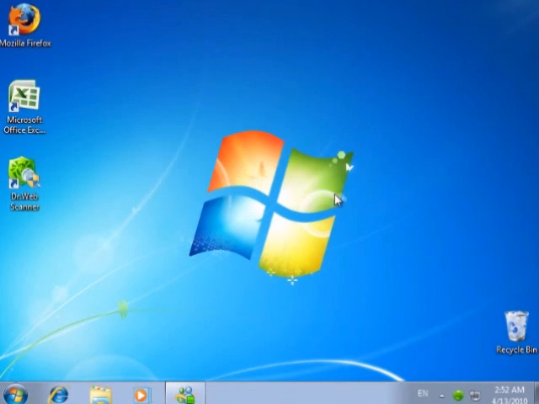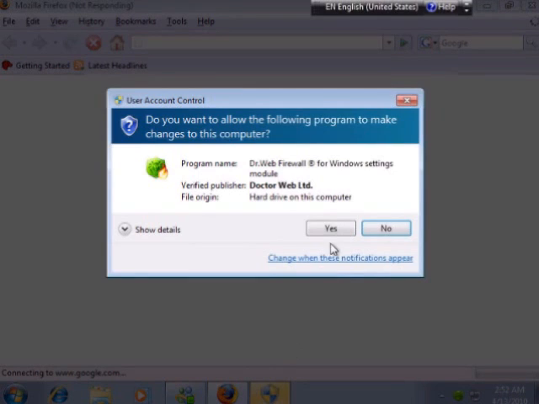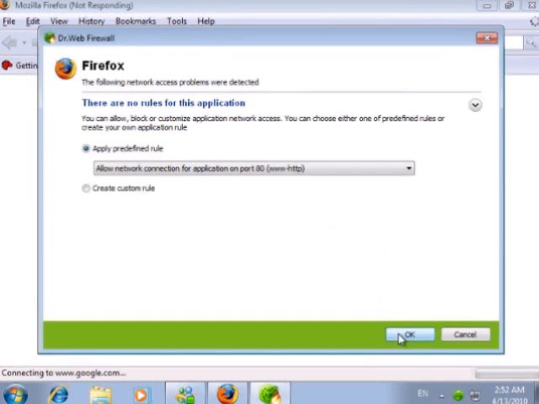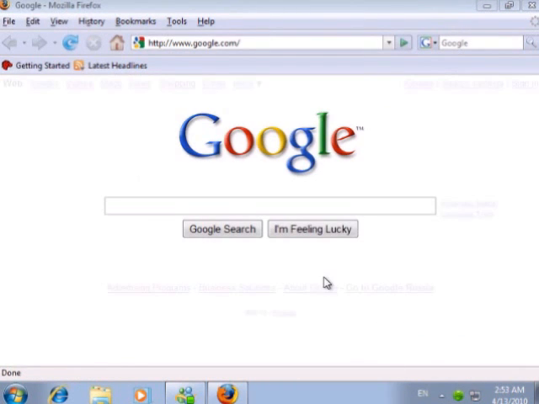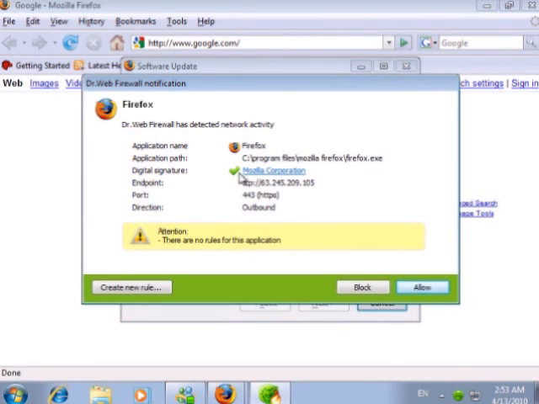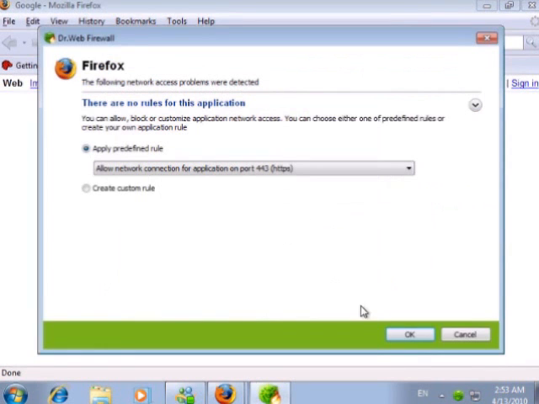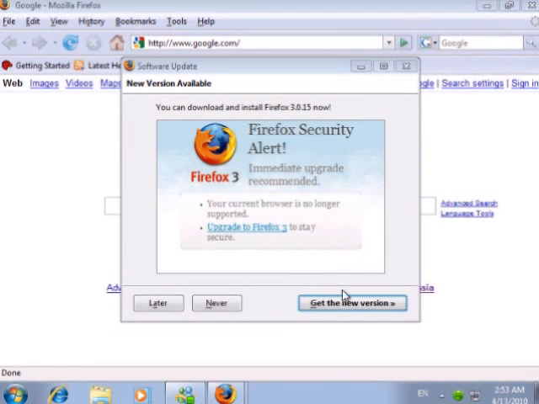We have set the rules only for Internet Explorer, but other browsers are often used. Let's try using Firefox. Let's also create the rule for it. Now we'll try to update the browser. Now we'll create the rule for port 443. We can see that updates are available, so we try installing them.